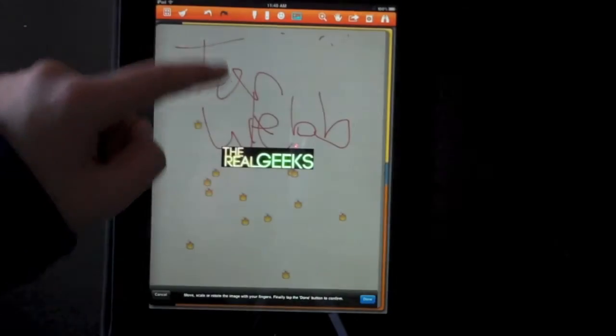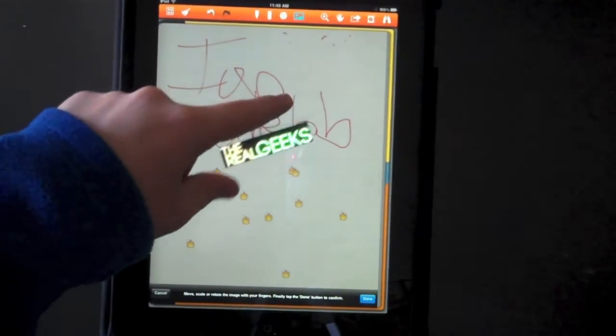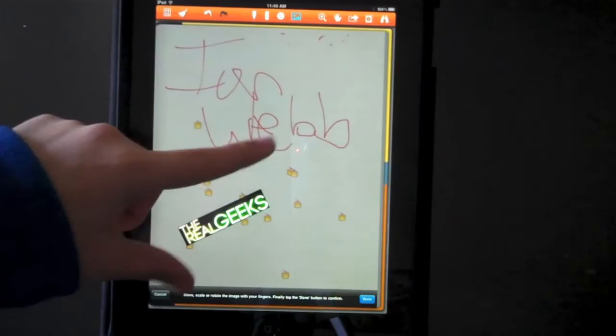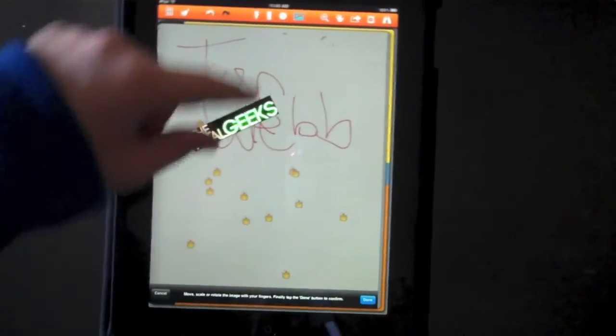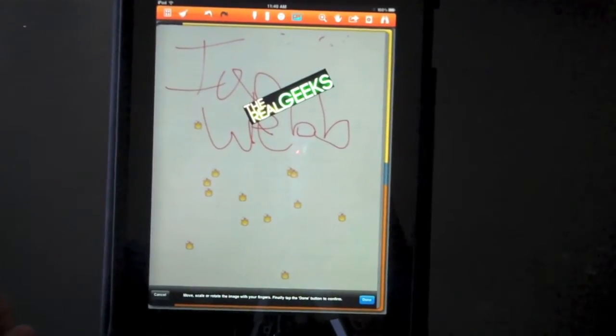And here we go. Here it is. And there's the logo. You can move it around the page. You can decide where you want it. You can turn it, make it smaller, make it bigger. Turn it around. It's really just fluent. It works perfectly.